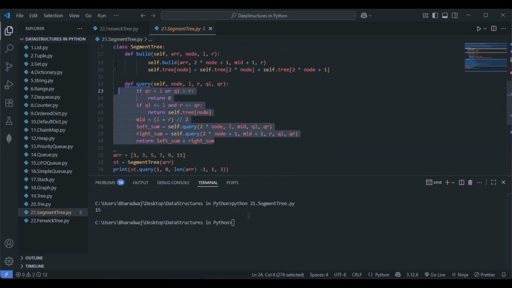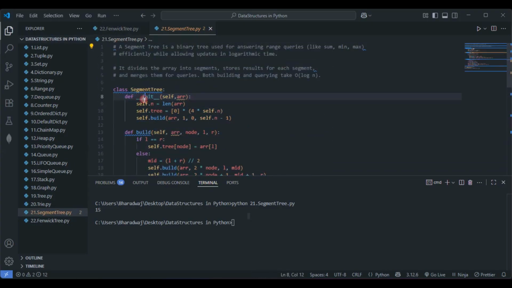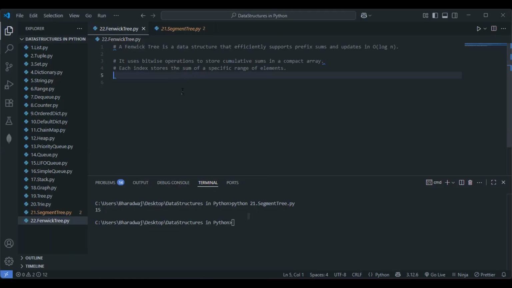You can just take this whole segment tree class, save it, and make use of it, whether it is on LeetCode or any competitive coding platform. It doesn't matter. The same goes with the Fenwick tree as well. I'll explain this with a very simple example. Basically, we can make use of the template on any platform.